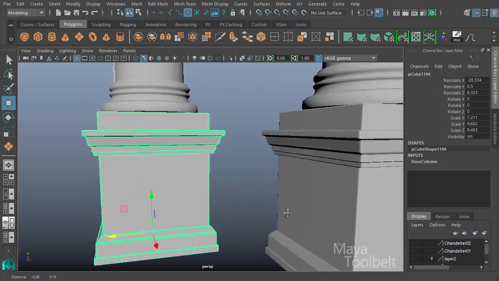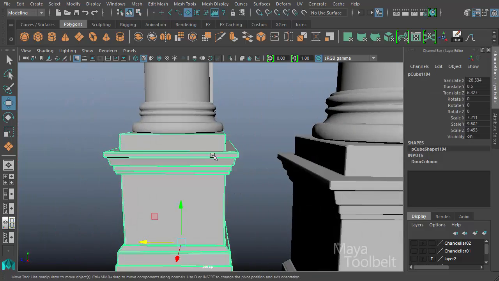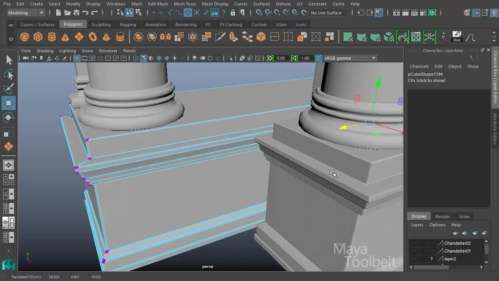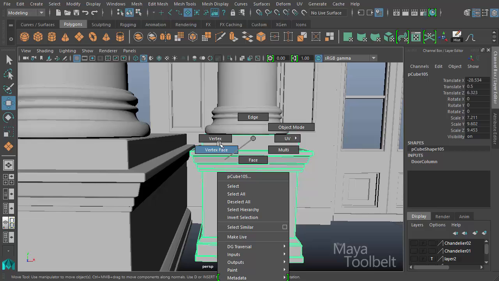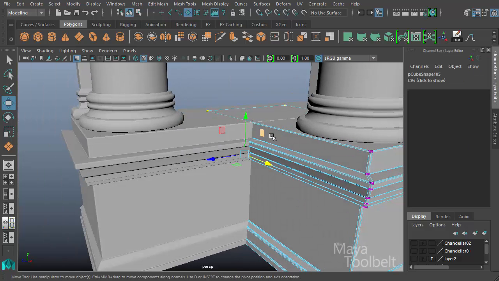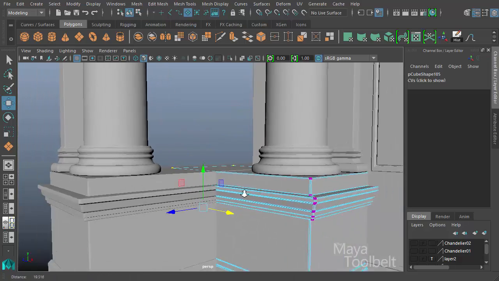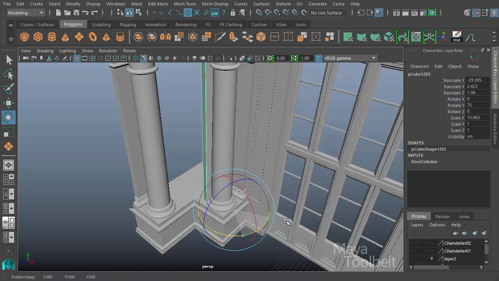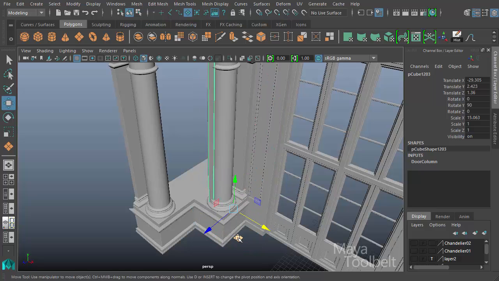And then the bases here are going to do the same kind of thing. We can grab all those vertices and just pull them out that way, and then we grab all these vertices, just pull them out this way. They kind of intersect through here. Okay, we can maybe duplicate this piece, rotate it 90 degrees.